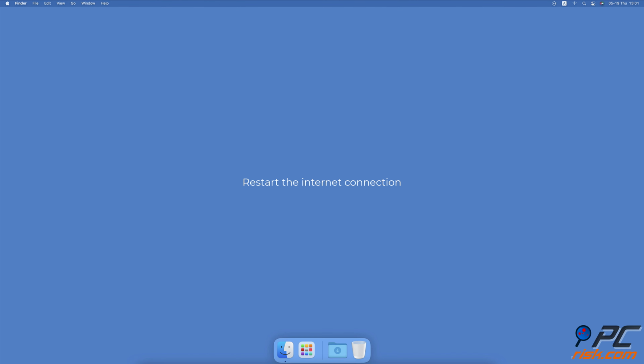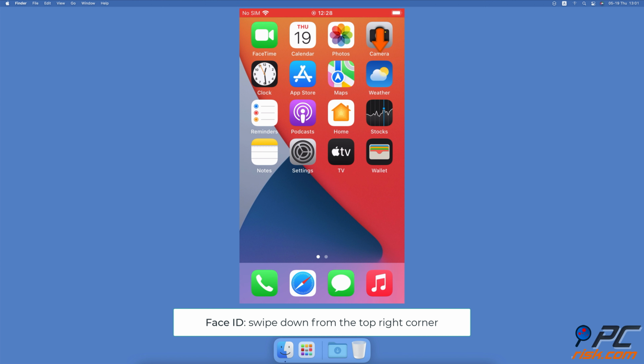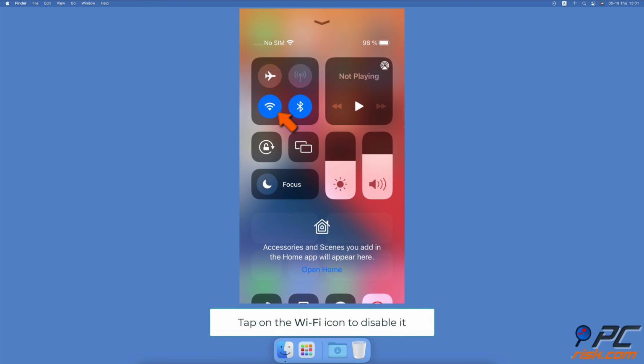Restart the internet connection. On iPhones with Face ID, swipe down from the top right corner. On iPhones with a home button, swipe up from the middle bottom. Locate the Wi-Fi icon and tap on it to temporarily disable it. Wait for a few seconds, and tap on the Wi-Fi icon to turn it on.